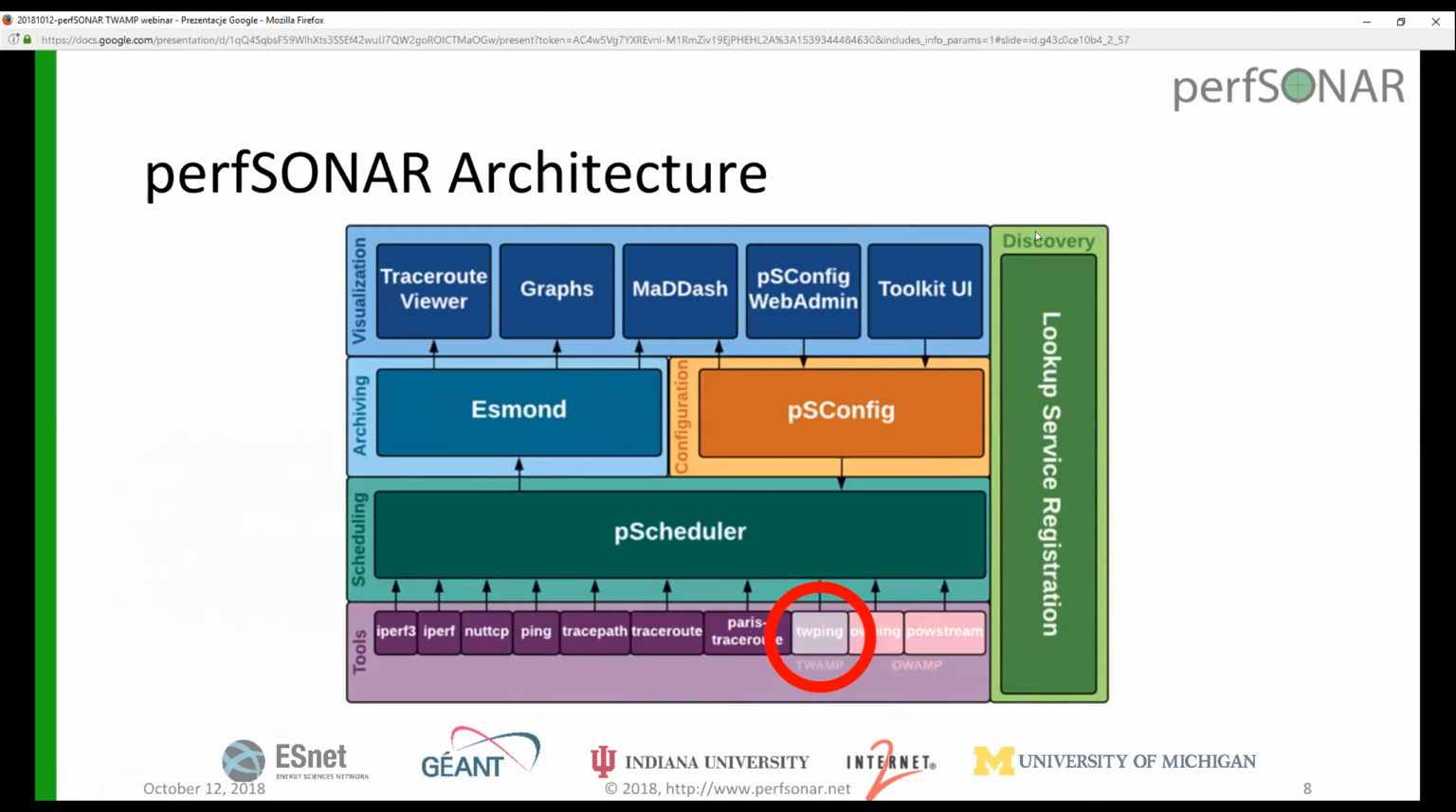So TWAMP is implemented as one of the tools, and it's the latest addition to our set of tools. The client is itself named TWPing, so that we are able to run tests against all the other types of TWAMP servers. The important thing is that in perfSONAR, you usually do not invoke these tools directly, although you can, but instead you use a kind of wrapper, which is the pScheduler, from the scheduling layer to execute the tool.